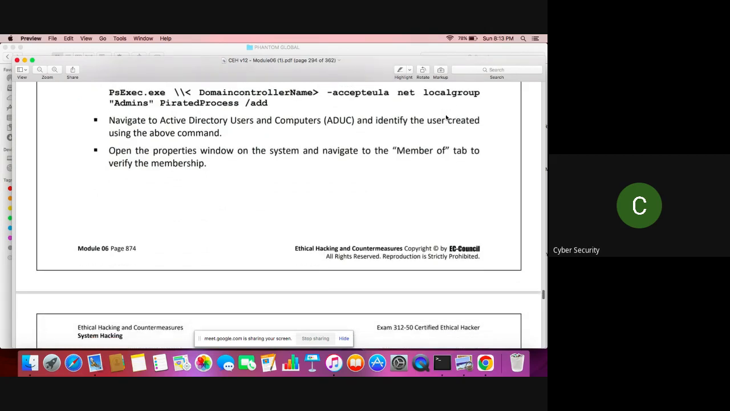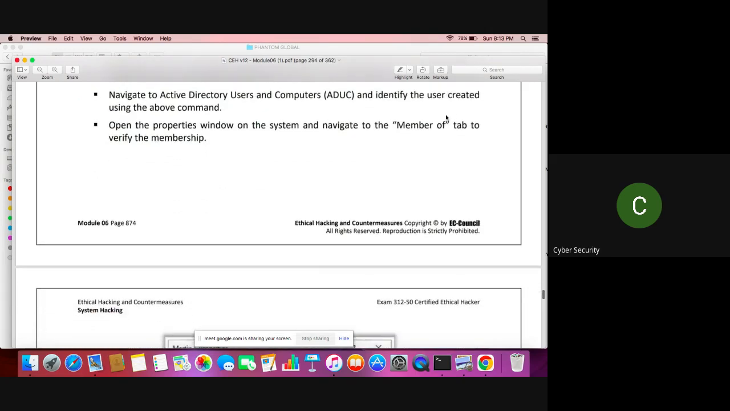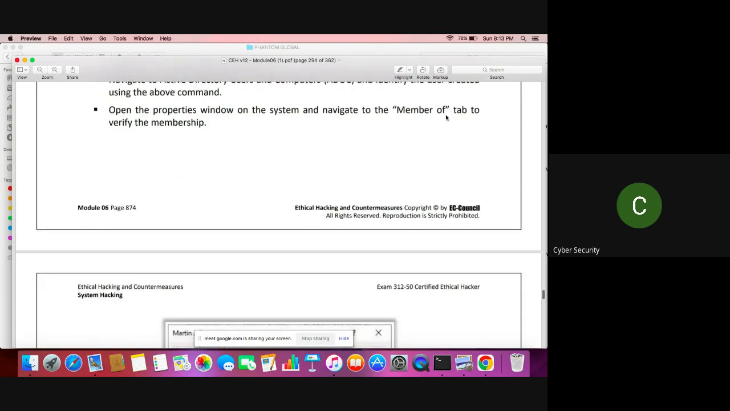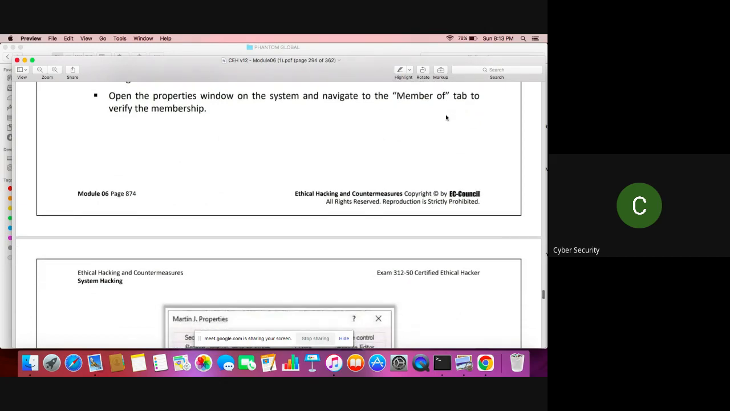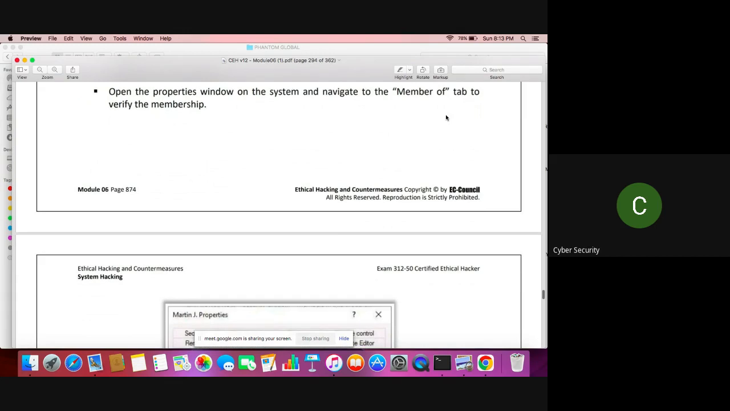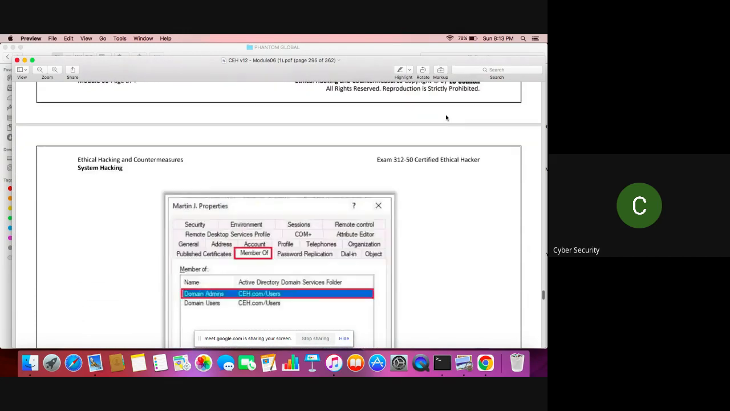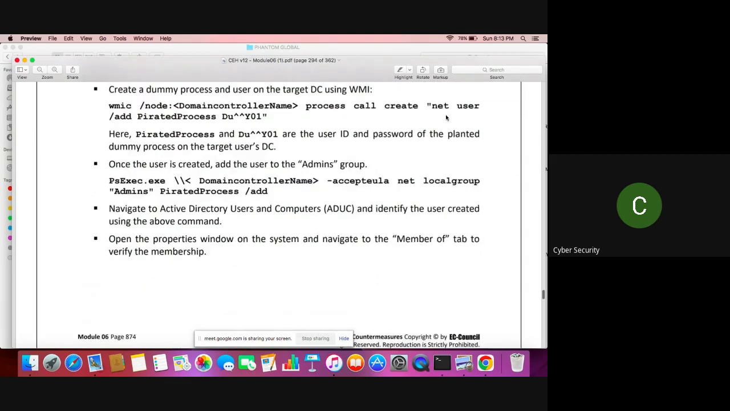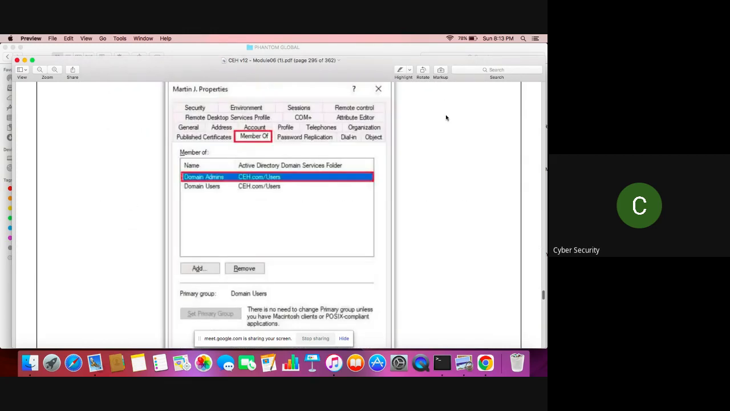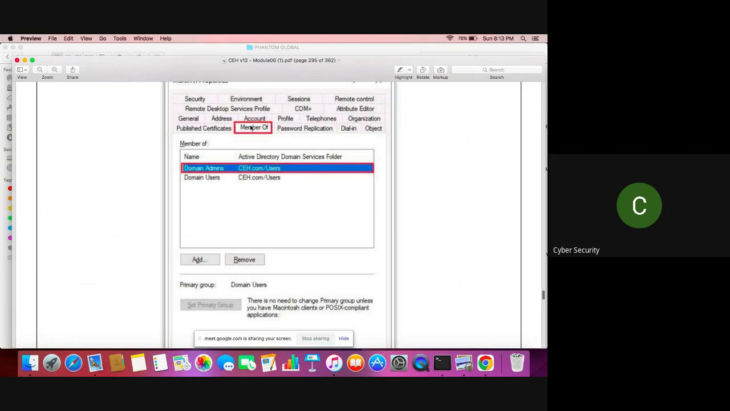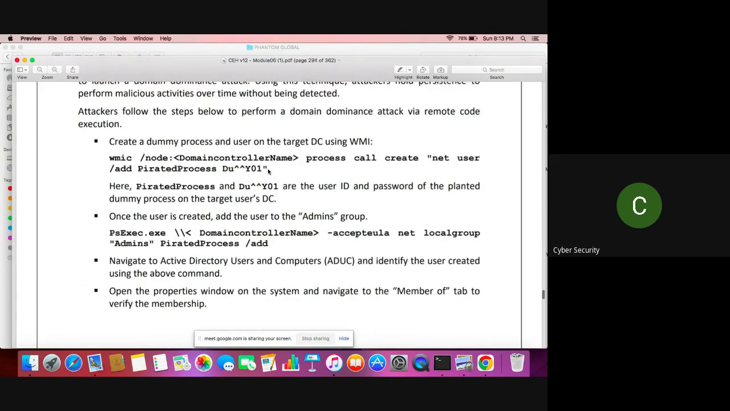Then navigate to Active Directory Users and Computers and identify the user created using the above command. They open the properties window on the system and navigate to Member Of to verify the membership. So they want to know if this new user has been added to the admin group. So you can see Member Of: Domain Admins. So remember the created user.